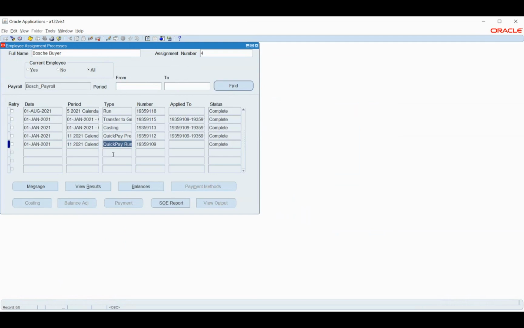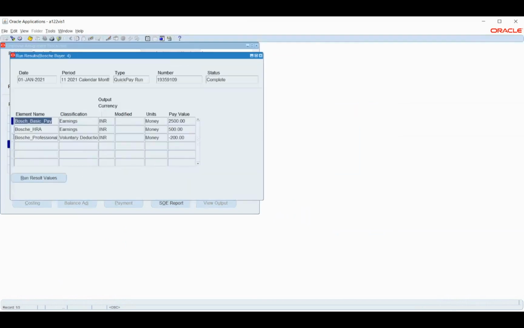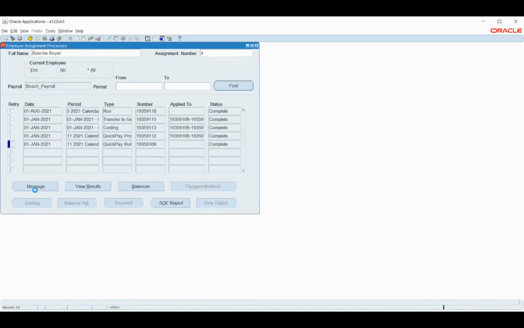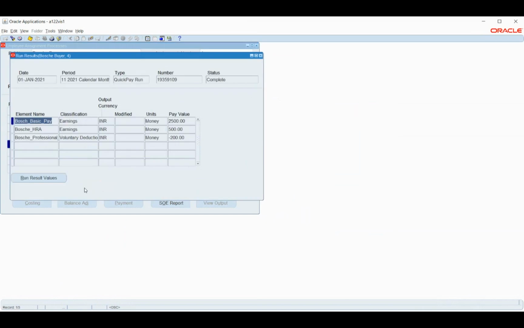Okay, so this is the place. Basically, we can see the run result and these things. Here we can see the elements that have been picked up by the system. Okay, and this is basic pay as 2,500. So we can see the details. These are the values that we are getting. Okay, so now we gave only the manual option of giving the values.